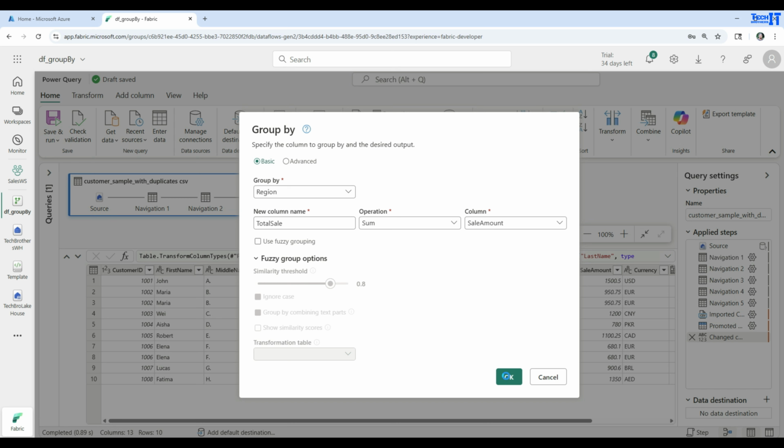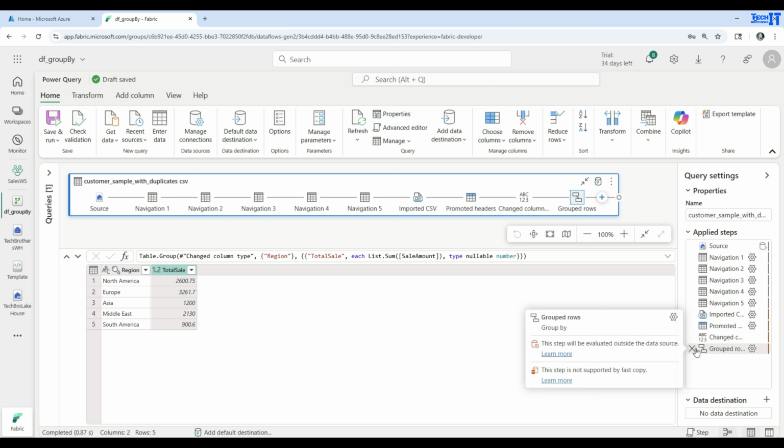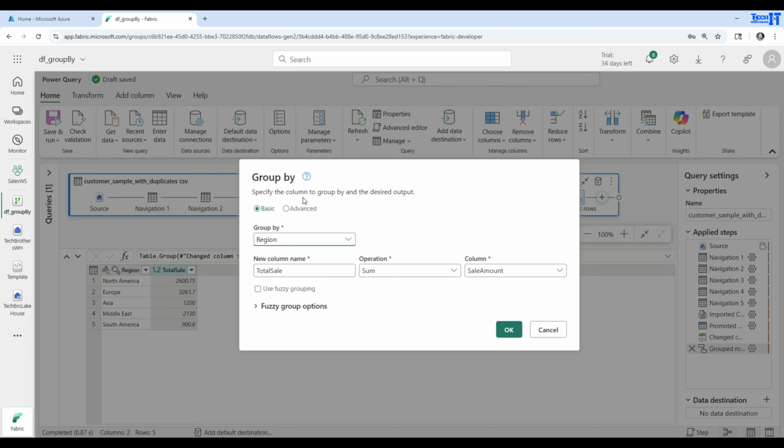Now hit OK, and let's see if everything works fine. So we have this total sale by region. In this case, if you remember, our interest was to get the region and country and then total sale. Now I'm going to close this right here, or what you can do is double click here and then convert to the advanced here.